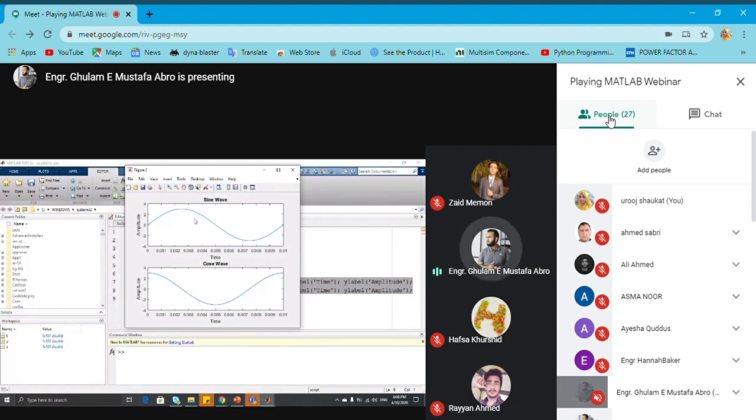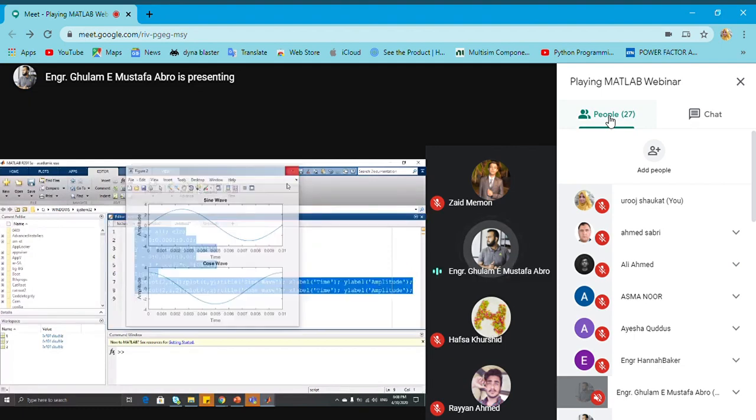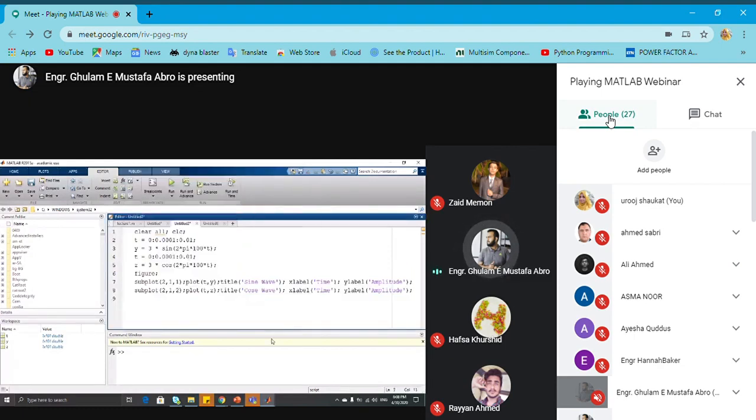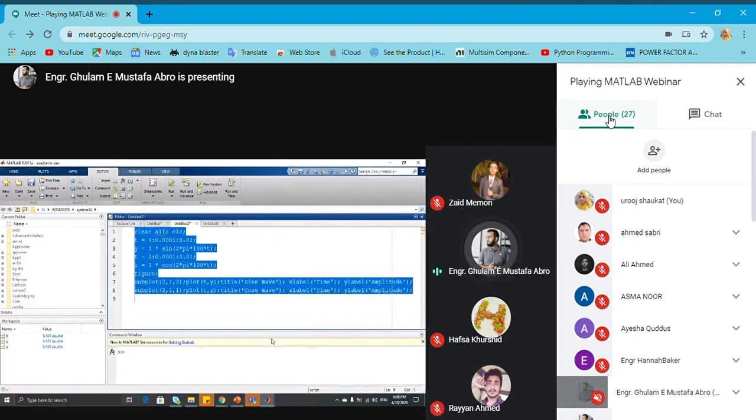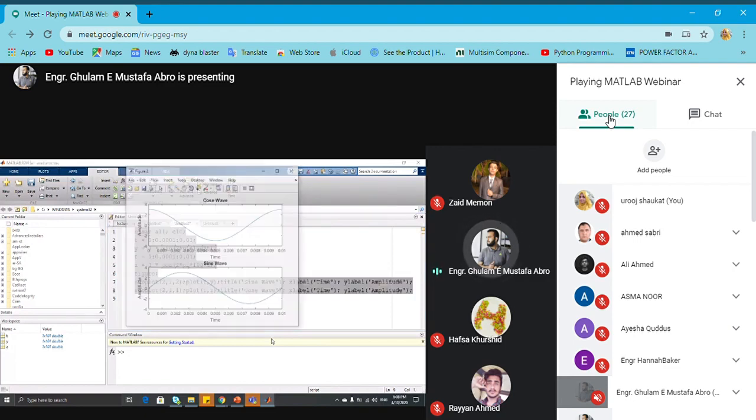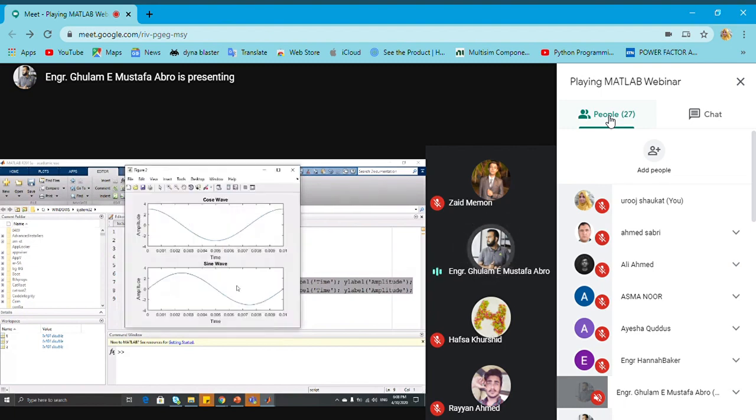So now if I want to shuffle the positions of these 2 particular graphs, what I will do, I'll just change it over here. I'll just write 2 over here, 1 over here. Simple as that. So if I just run it, you can see now the cosine wave first, then the sine wave. Now this is something where you have 2 rows and 1 column.